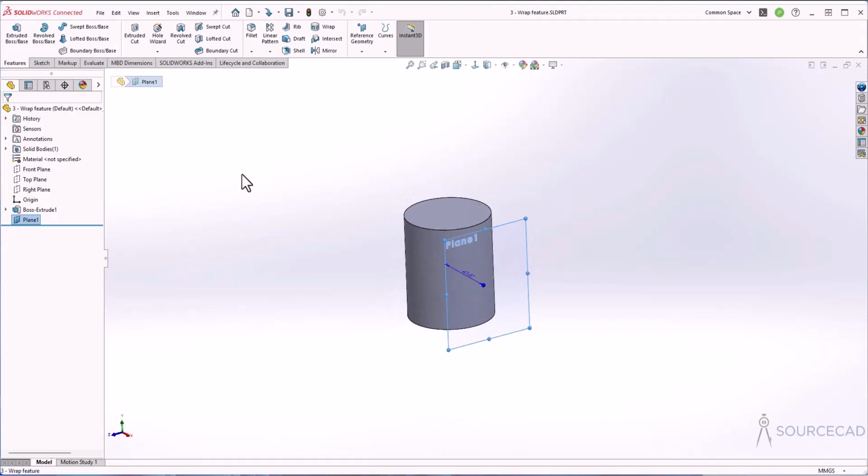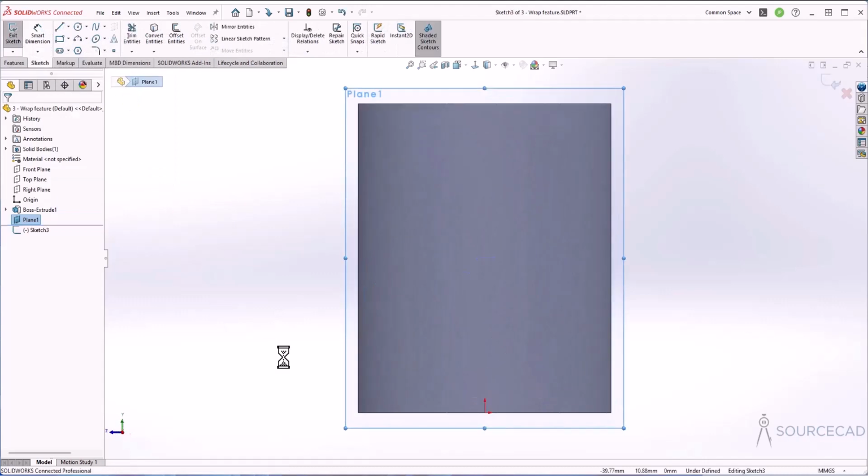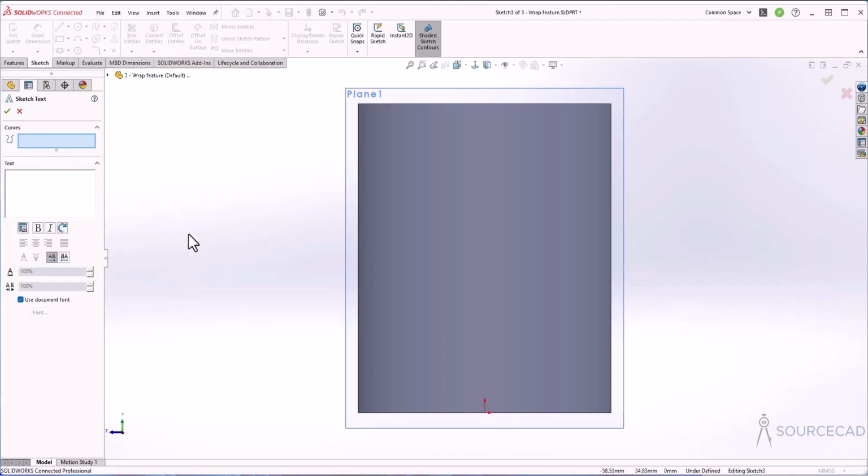So I'll select the plane, and I'll go to Sketch, and I'll select the Sketch tool. There we are. Now the text tool is right here. Select it, and start writing text. So here I'll type source_cad, and it will by default add the text here on origin.